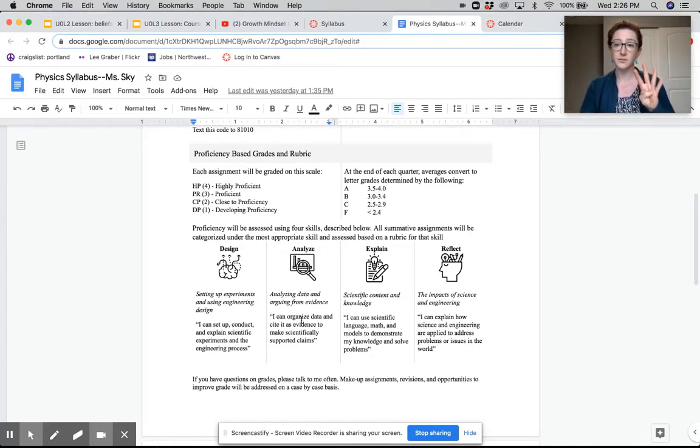So we have 4 skills, and every assignment is graded based off of 1 or more of these skills. And we're looking at how well students have met what they should be able to do by the end of the course. What that means is that you might expect to see some close to proficiency in the early assignments as students are learning about this and building those skills. And with practice over time, the students will move into proficient and hopefully highly proficient as well.